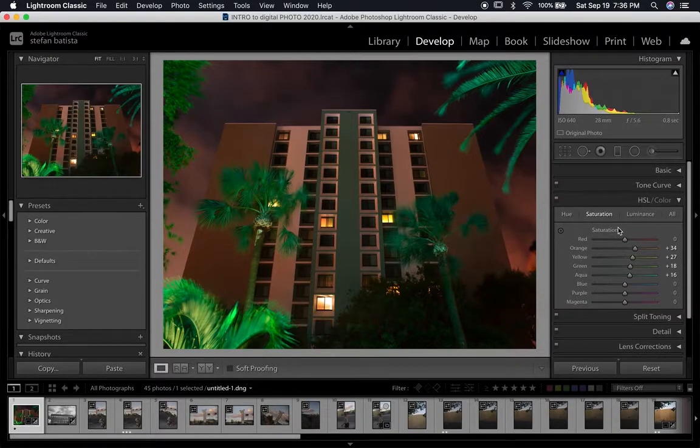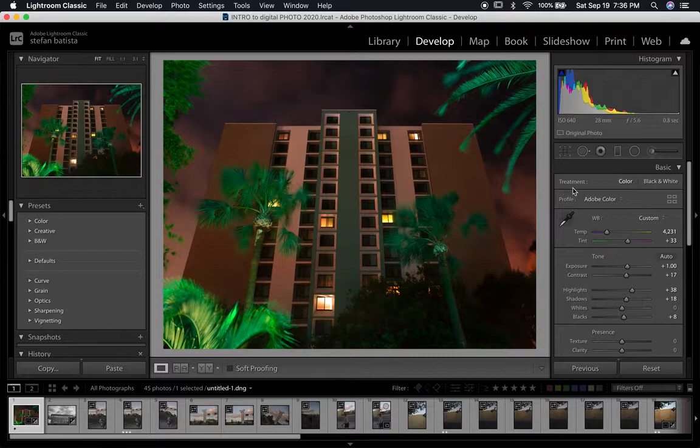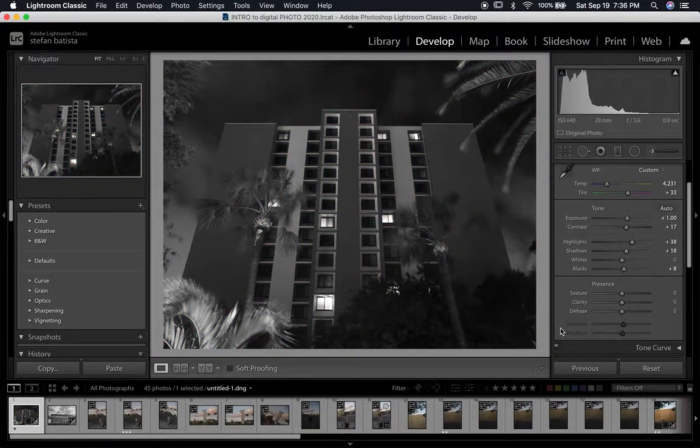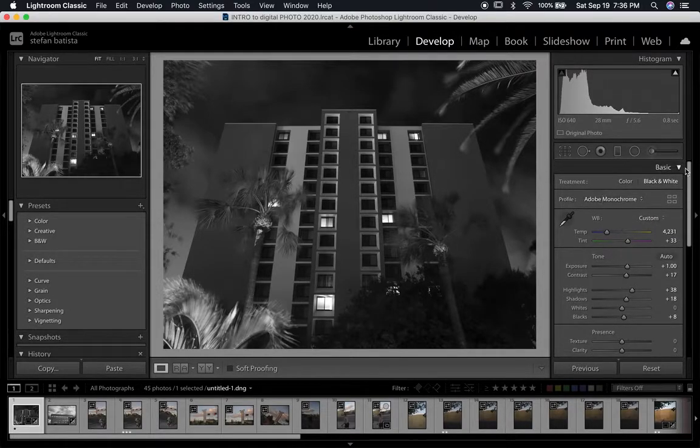Let's scroll back up to basic, drop that down, and right here where it says treatment, if you remember, if you want a black and white image, you click right here where it says black and white. All right? Don't go down here and just desaturate your image. That's the no-no. That's a bad way to do it. You want to go here to black and white, where it truly converts all of the color information into tones.